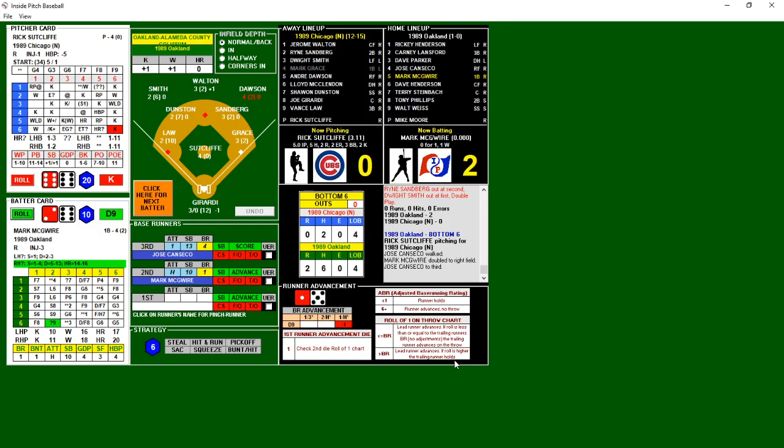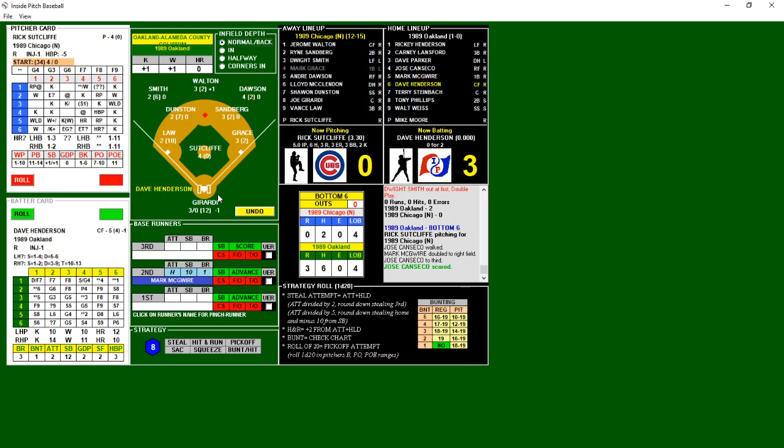I don't know why I get so confused here. So if this 5 here is less than or equal to Canseco's base running, okay, so Canseco's going to score, and McGuire holds at second. So there you go. It is 3-0 in favor of the A's.